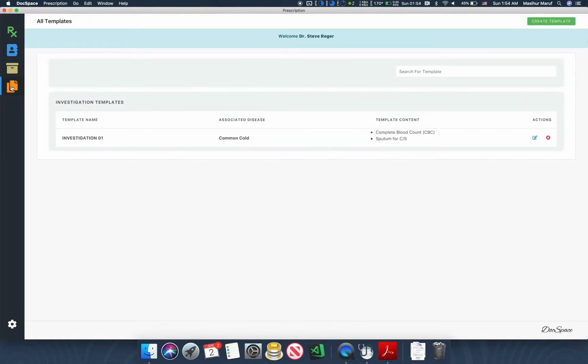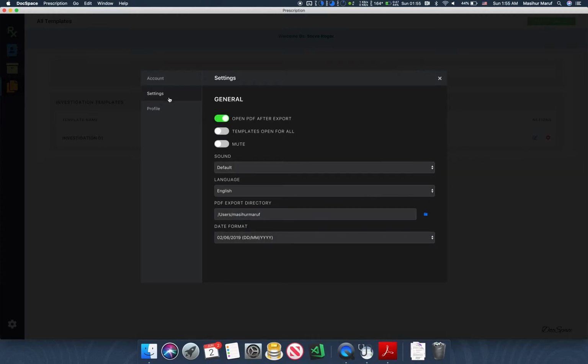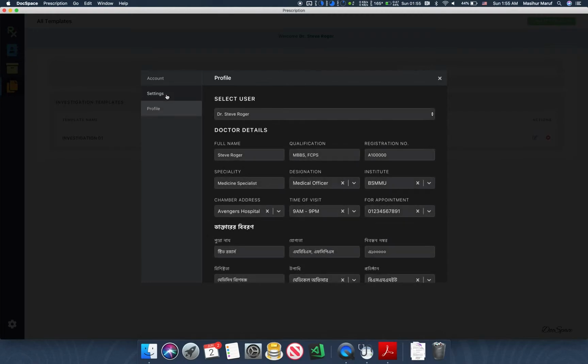And this is a special feature of the prescription. It's called templates. And that's some feature demo. I'll show how to use templates. For now, it will be too much. It's already 10 minutes. And this is the settings, and you don't have to do anything here. This is the most important of all. So these two are most important: profile and settings.